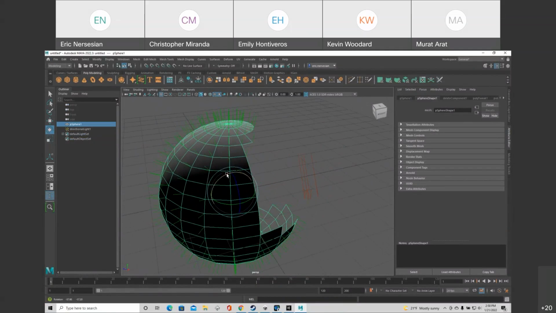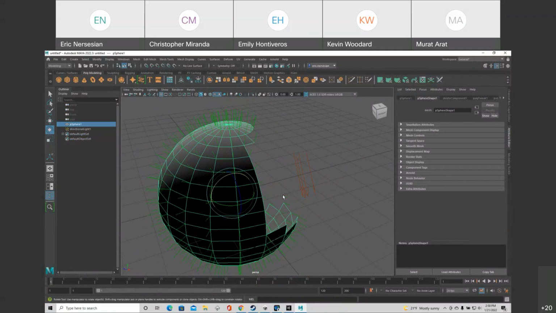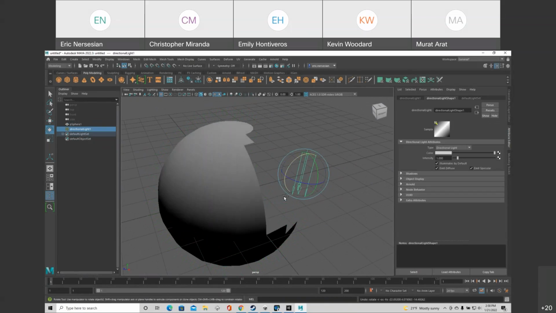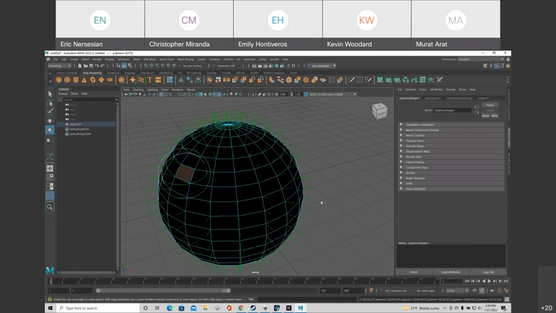Now, normals are also important. Let me see if I can step back a few steps and go back to the sphere. All right. Normals are also important.